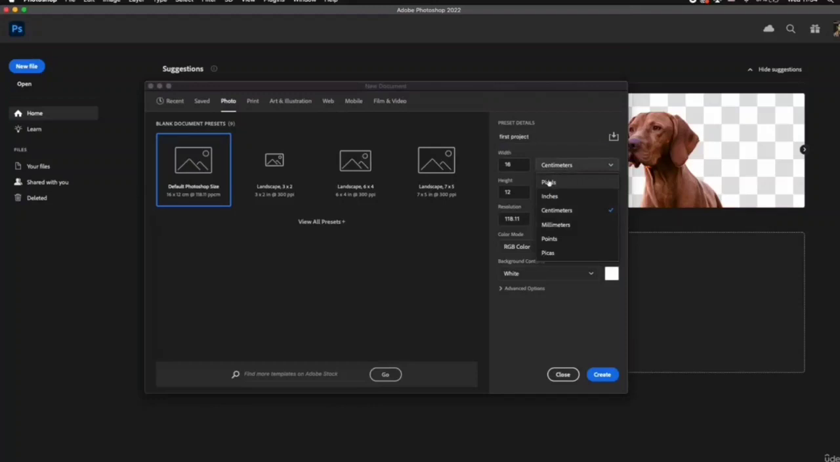Now we change the measuring unit to pixels. We use pixels for designs that we display online, on social media platforms, websites, etc. Next we set the width of the design to 1920 pixels, and we set the height to 1080 pixels. Next we have orientation. We can select landscape or portrait, depending on what we want.